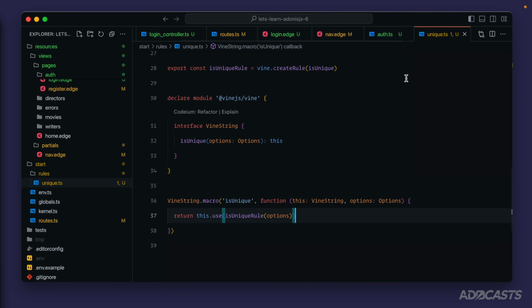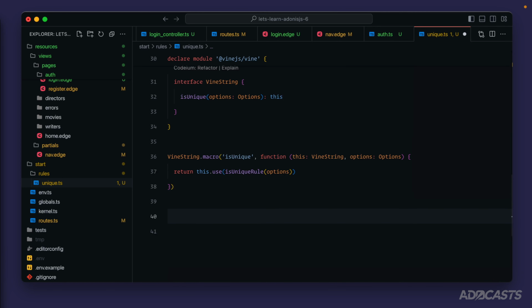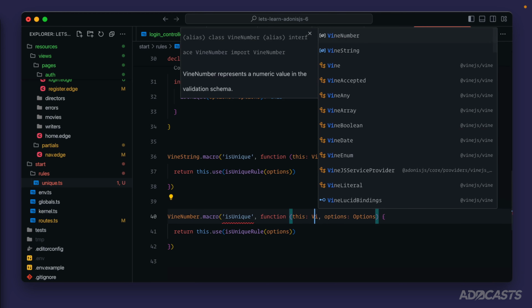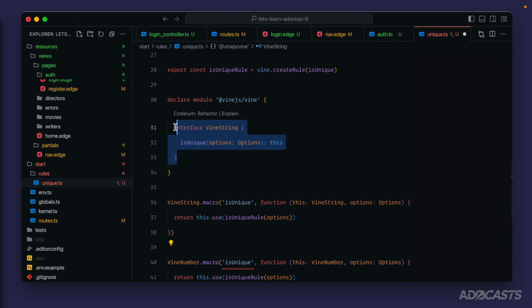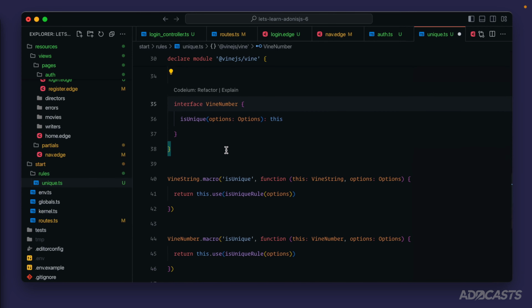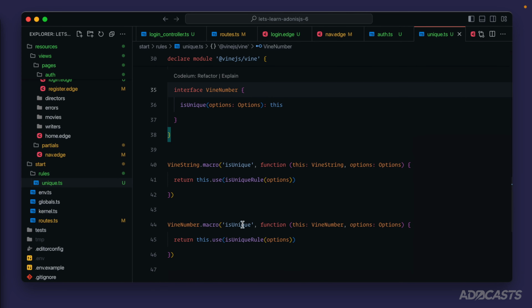Okay, let's jump back into our unique rule and apply this for our number types as well. It's going to look very similar to this. The types are just going to be different. So we'll do Vine number. This right here will be Vine number as well. And then we just want to copy the interface, paste it in here, and switch this from Vine string to Vine number. And now we have this available for numbers as well as strings.